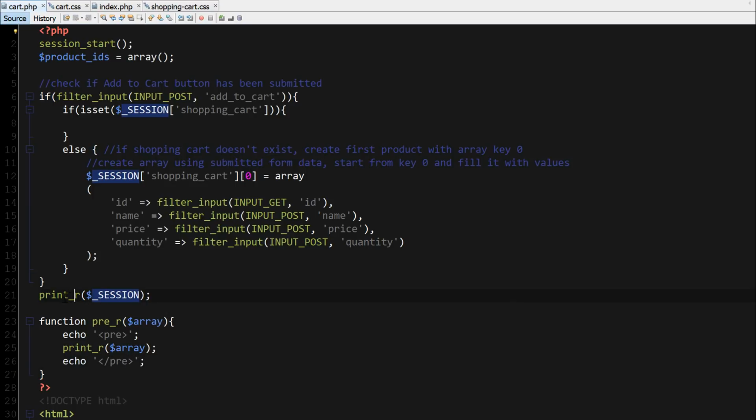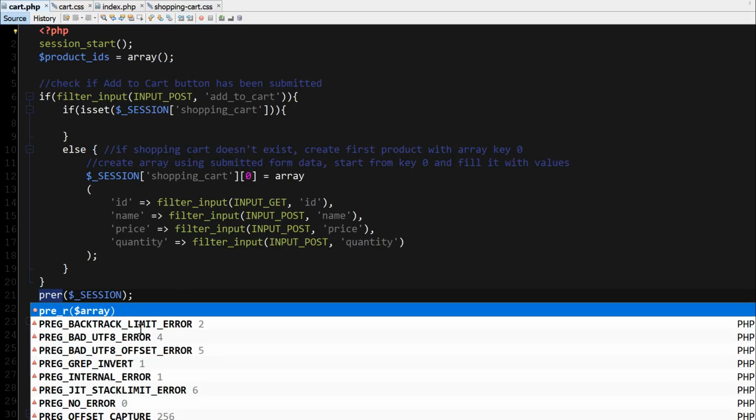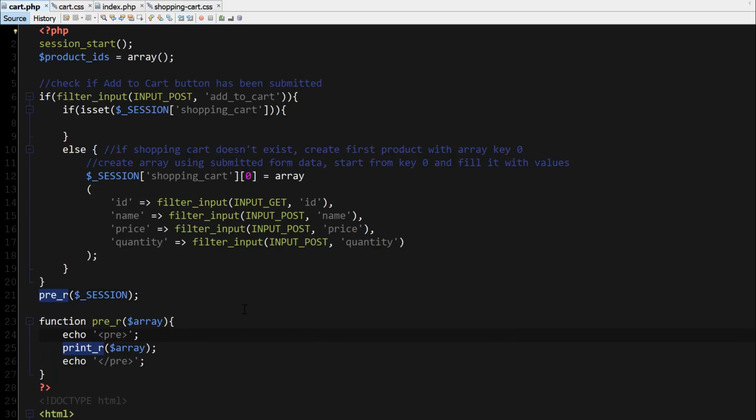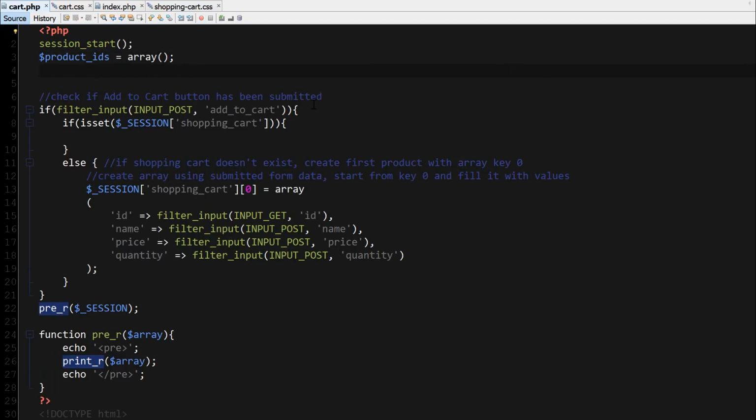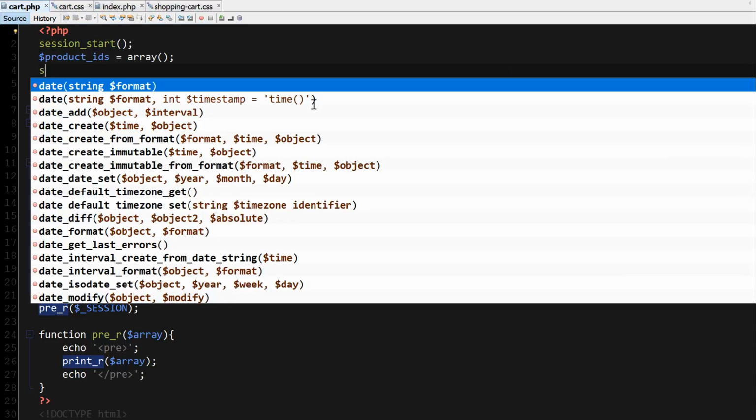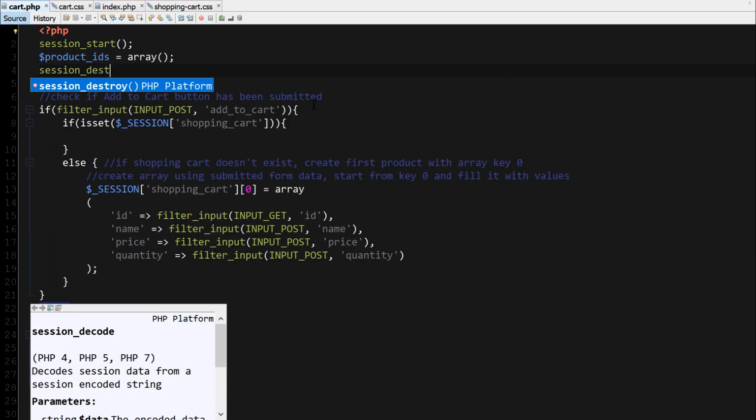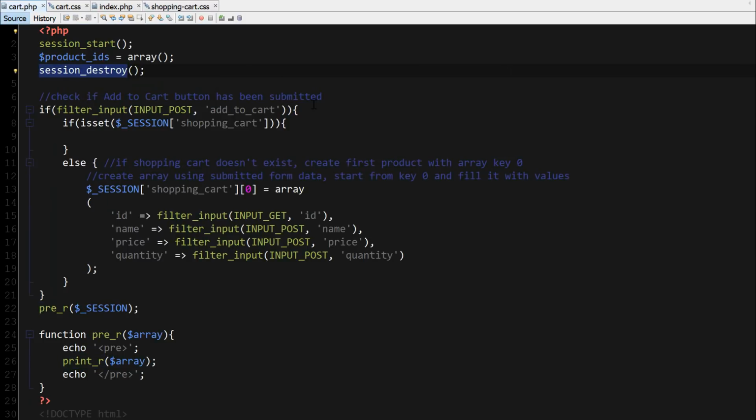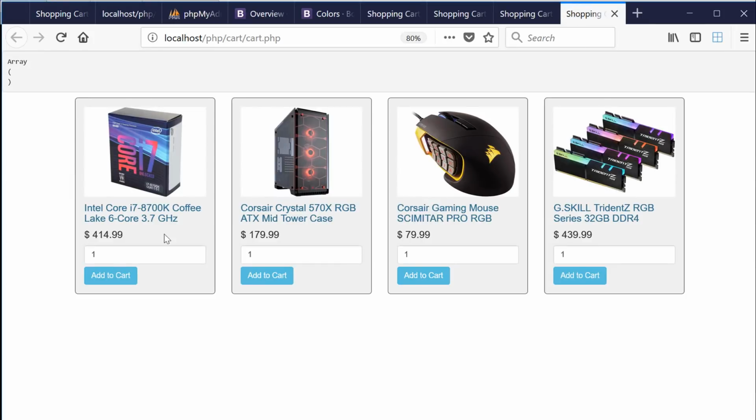Then I just want to replace this with pre-r so that we use our new custom function. Also, we want to make sure that our session is empty, so we want to make sure to use a function called session destroy. Otherwise, there might be some other variables inside of our session. So now I'm going to go back to the browser and see what this looks like.